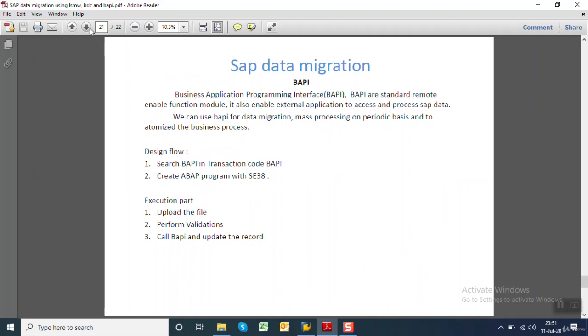The last one is BAPI, which stands for Business Application Programming Interface. BAPIs are standard remote-enabled function modules. They also enable external applications to access and process data. We can use BAPI for data migration, for mass processing on a periodic basis, and to automate the business process. The design flow is like this: first we have to search for the BAPI with the T code BAPI itself, and then after finding a suitable BAPI for our requirement, we have to create a program in SE38.